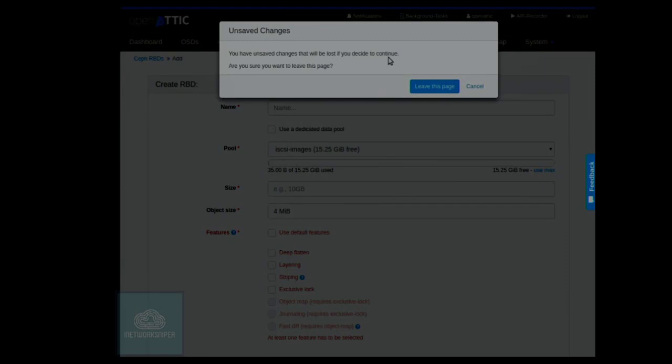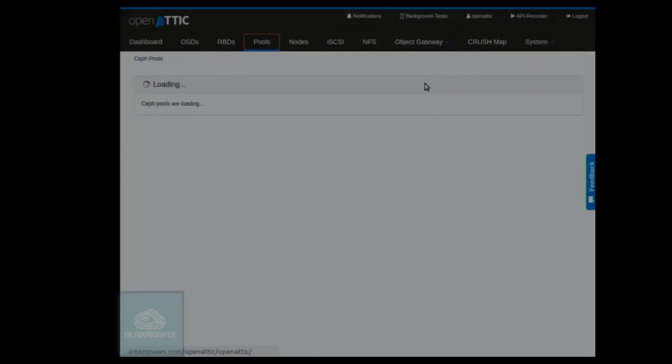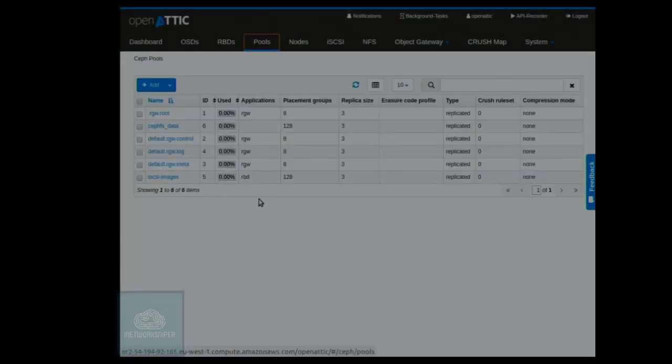Yeah, this is one of the hints we've added, for example. You have done something, and now it reminds you that you really want to leave the page because you did not click create or what else.